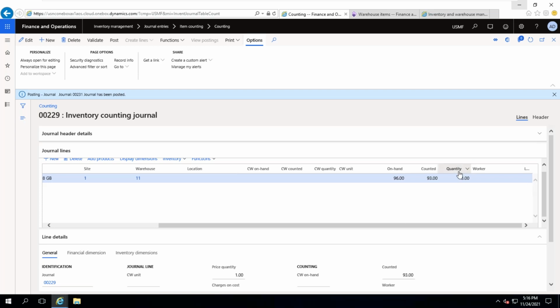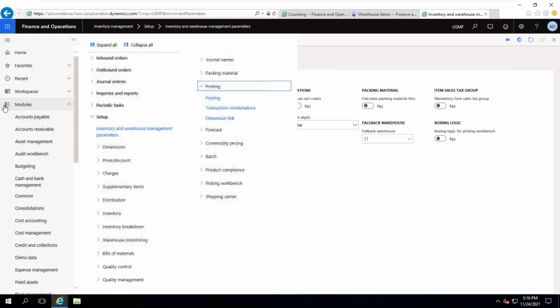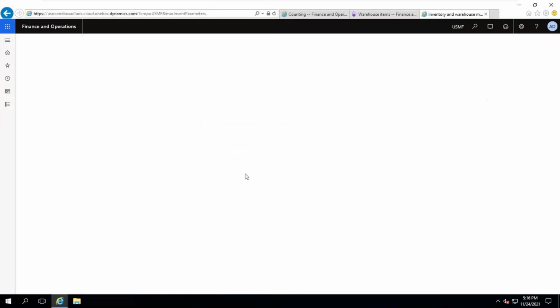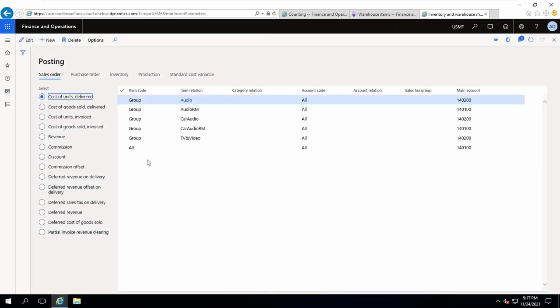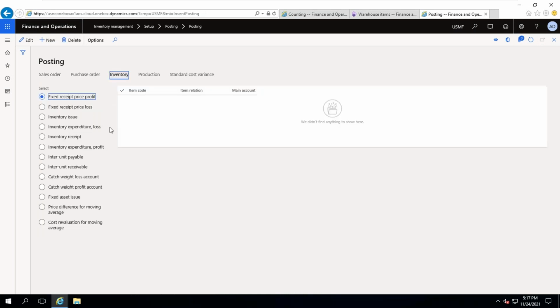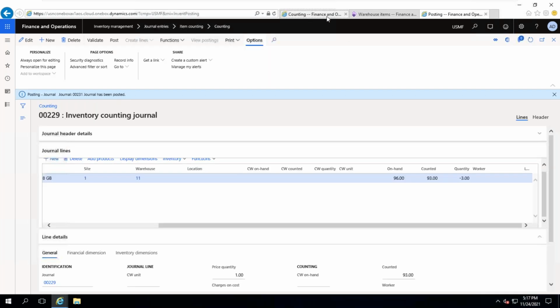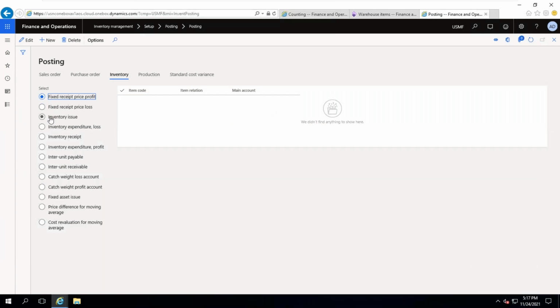So now this is a loss, 3 quantity is a loss. Now if you want to post this one, the system will verify once again. Inventory management, setup, posting, once again these accounts. If it is a loss, because 3 quantity was misplaced and now it is not able to be found, it will update issue and loss, these two accounts, it will be posted.